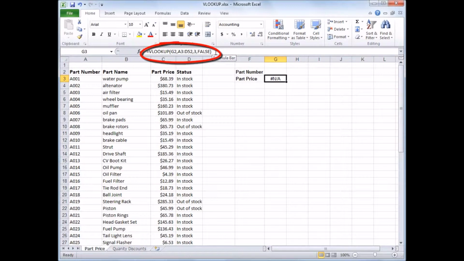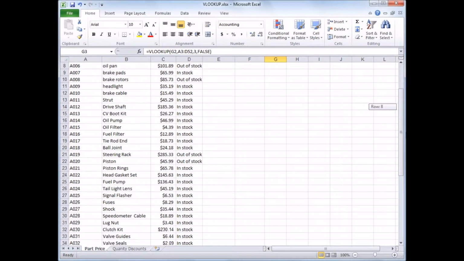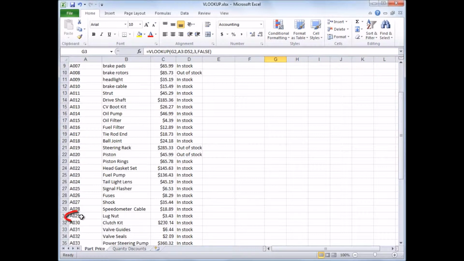That'll come later. I've got an error here in this cell, and that's essentially because Excel is waiting for me to enter a part number into this cell. So I'll enter, say, part A029 and press enter and get a price of $3.43. So what happened? I'll scroll down and show you. Excel looked up A029 in the left column and returned the part price of $3.43 from this column.